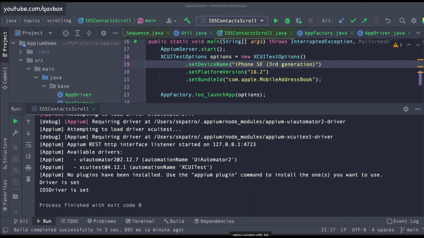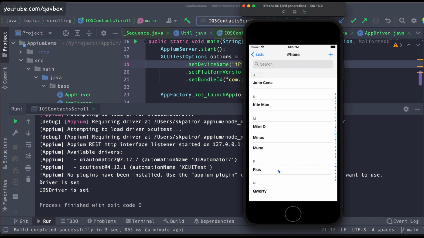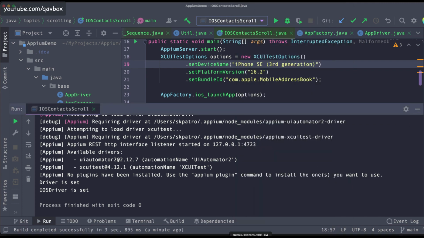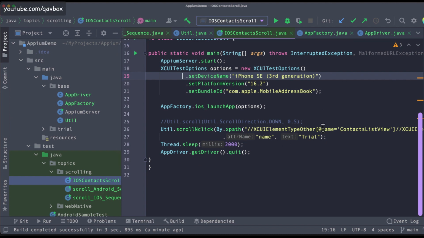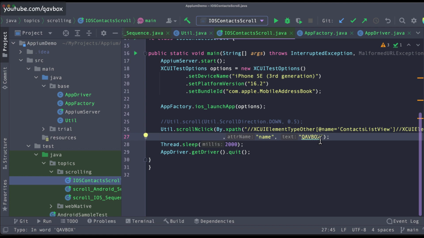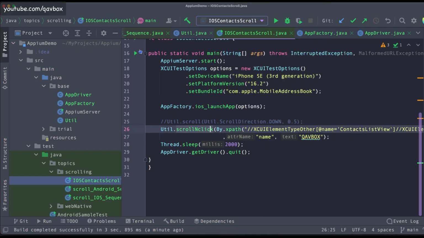Now let's say that I want to take something which is not present here. So let me try to do something, instead of trial, let's say a qavbox. I want to scroll till it and this is not really present here. So let me see whether the scroll will happen, but nothing it will do. That is what we are going to see, and run this.